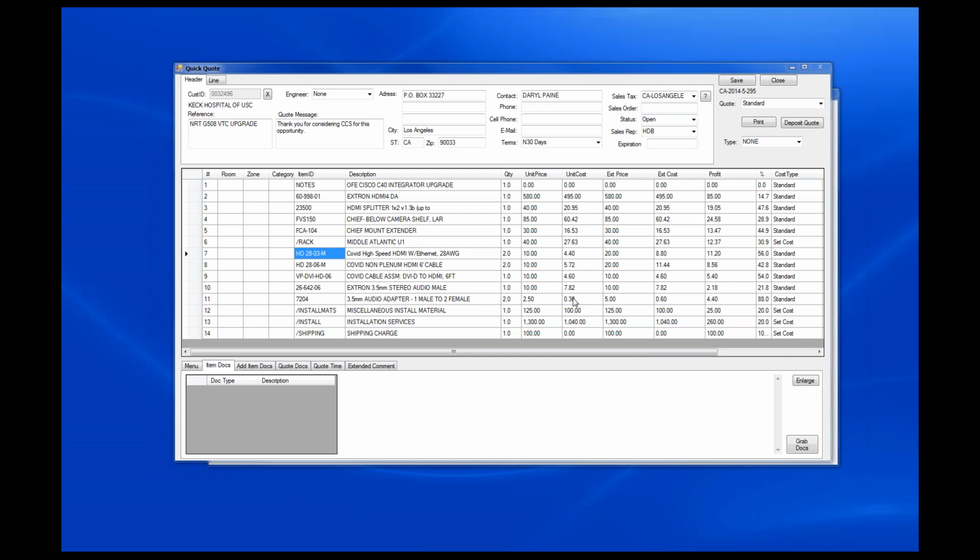Okay, in this session we're going to cover item docs. Now, the Quick Quote system allows you to attach documents like spec sheets and manuals and pictures and things like that to different items, so you can use those later when you're doing your quote. And or you can take some of that information and create packets of documentation for your customers.